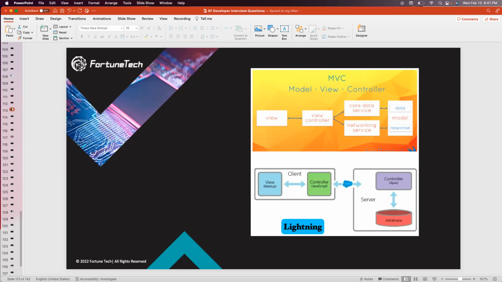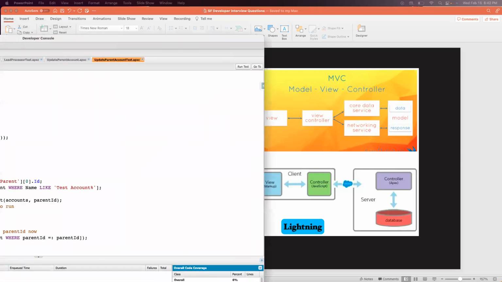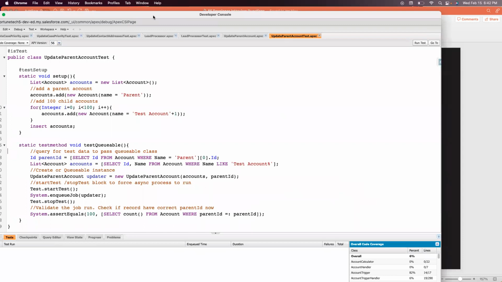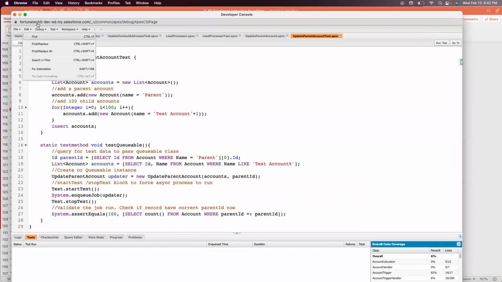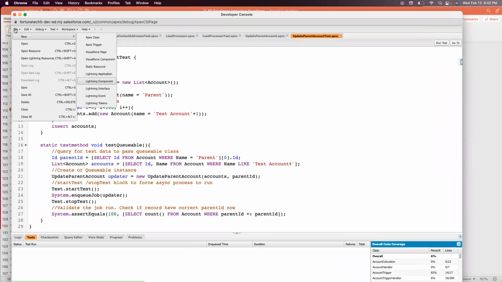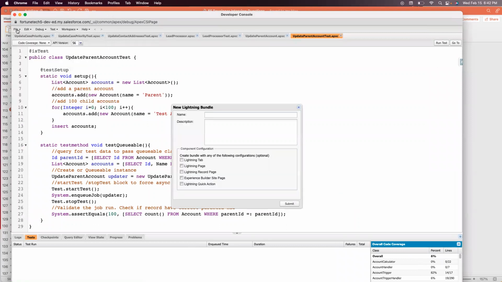Do you guys remember the component bundle for the Lightning components? Can you count at least 4 or 5 of them? I think we have helper, renderer, controller, and component. Okay, what else? Style. Style, yes, style is over there.